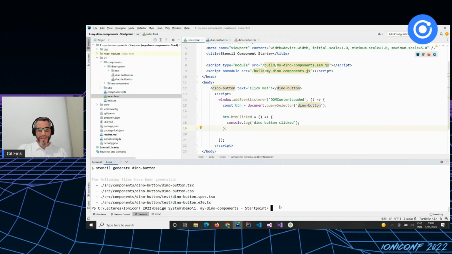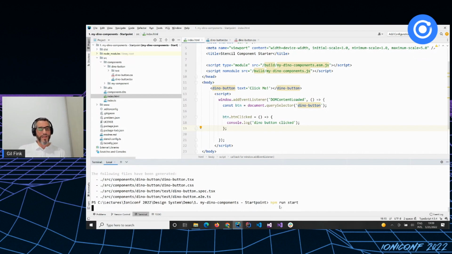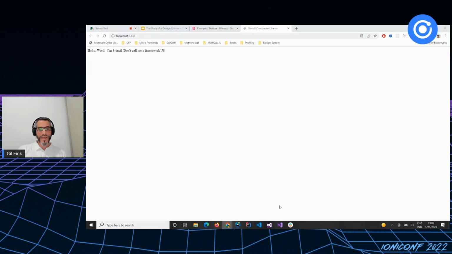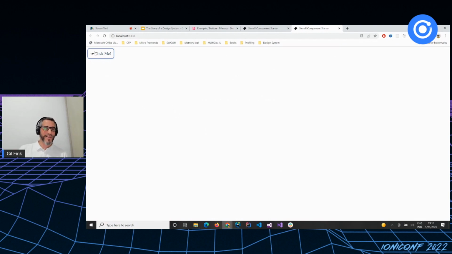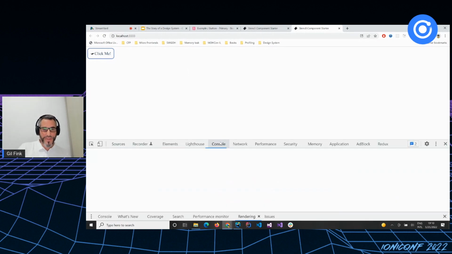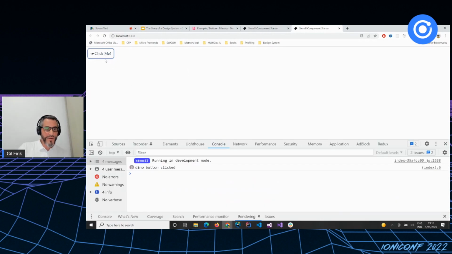Now I can save my component and I can run the Stencil development server again, and voila. If I did everything right, then we are going to see a Dino button. Where it is. Take some time, and here it is, a Dino button with an icon of a T-Rex. Yay! And when I click it, you don't see it, but let's open the console. I'm clicking the Dino button, and Dino button clicked.